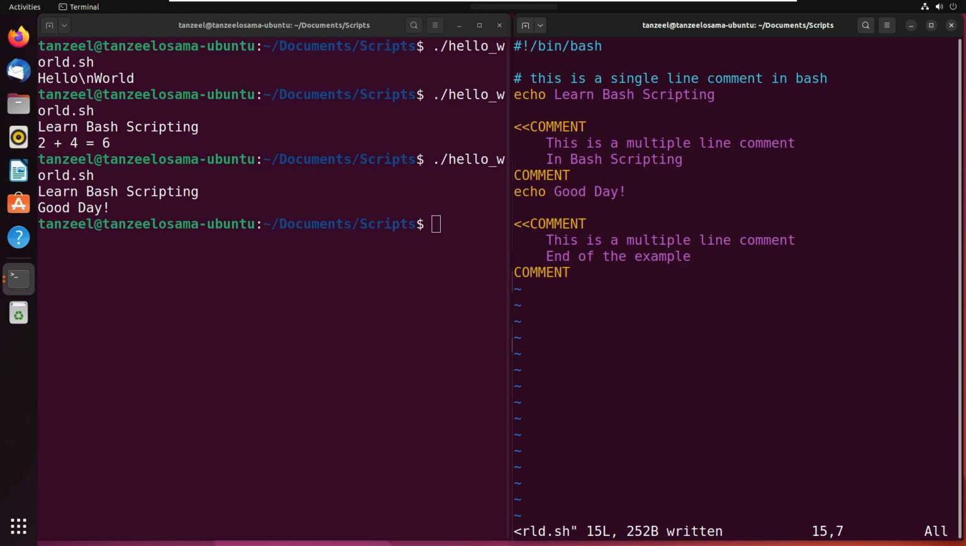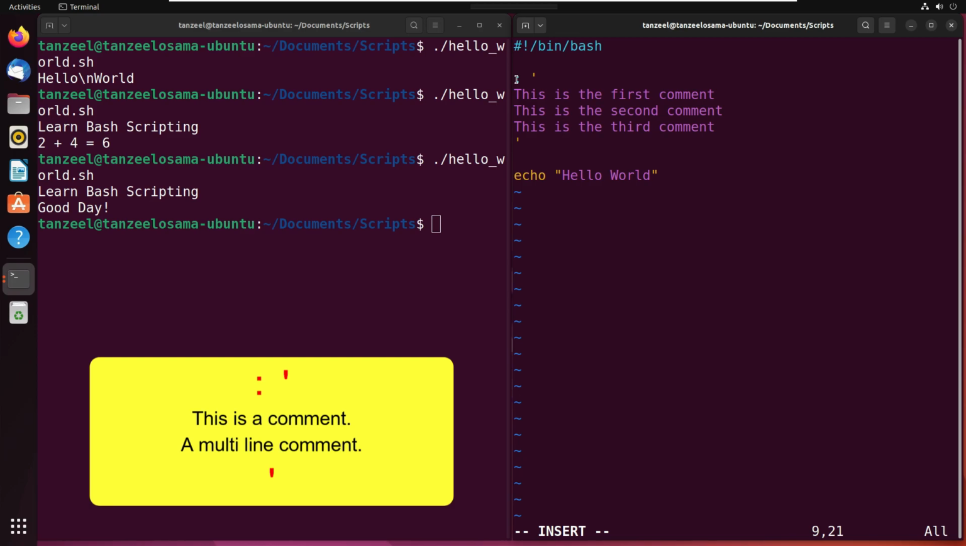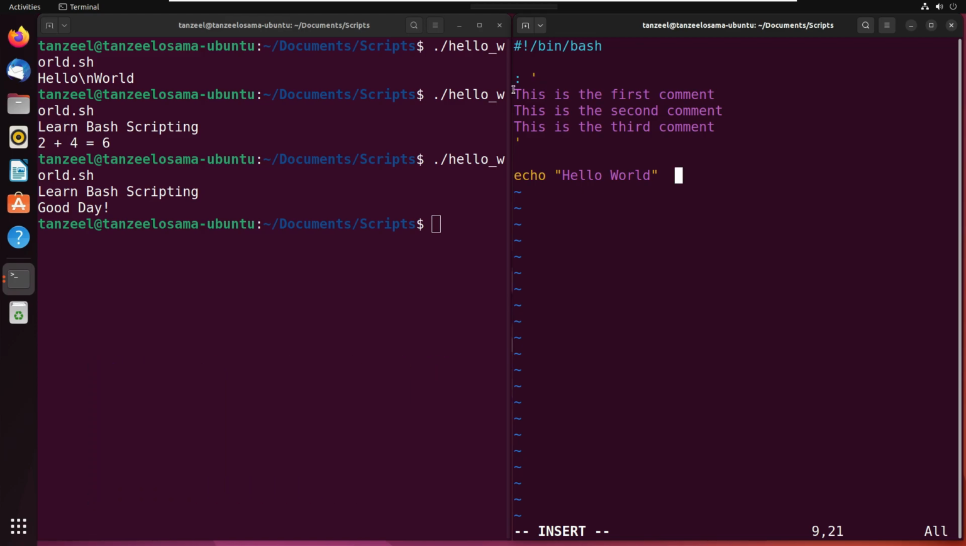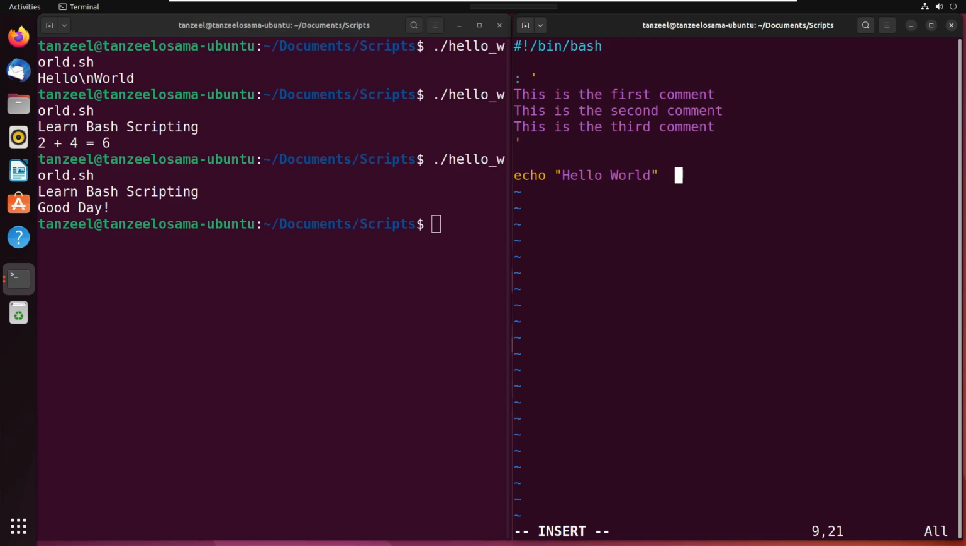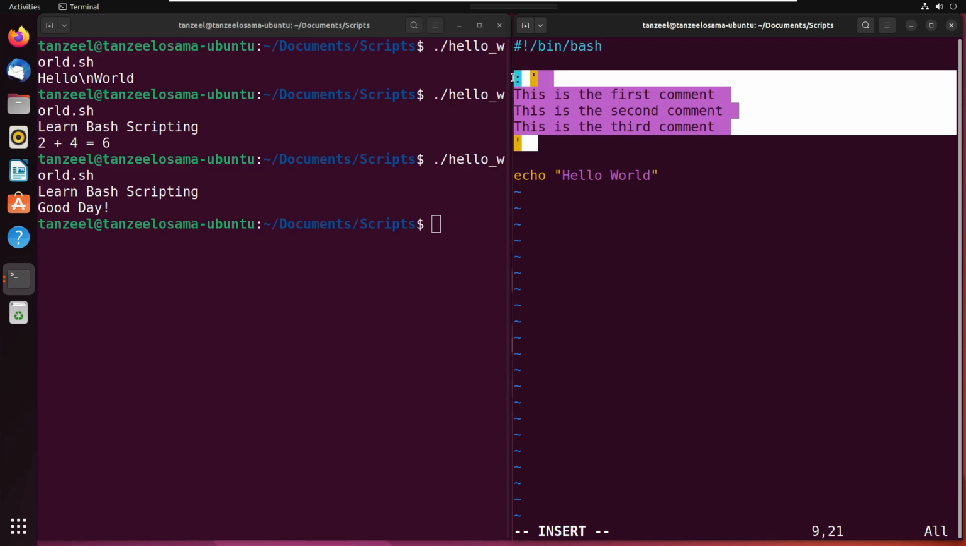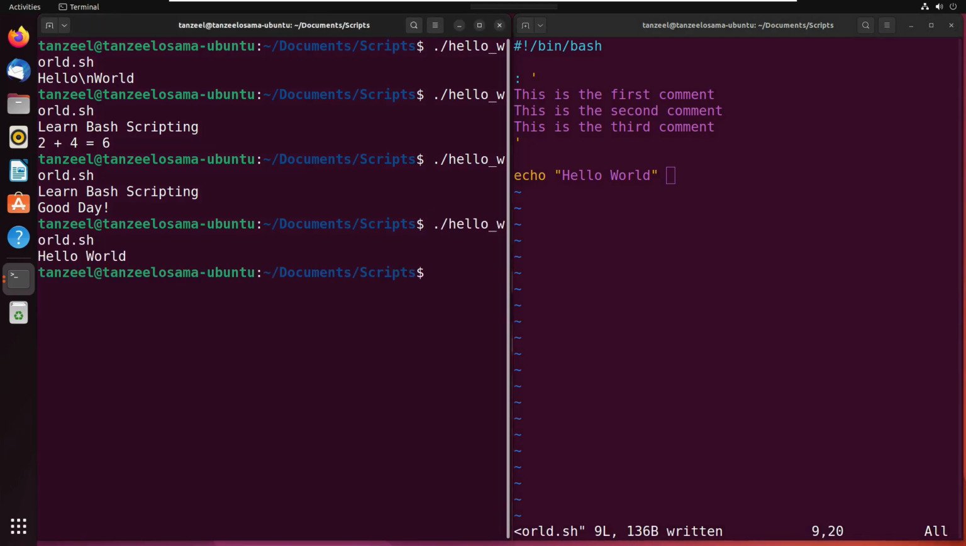So I'll just clear this script and write the text for the multi-line comment. This is the second way to write a multi-line comment. You have to use colon and space and then an apostrophe or a single quote, and then you can write anything that you want to write. This is the first comment, this is the second comment, this is the third comment, and then you have to close it with a single apostrophe or a single quote. So this is how we can write multi-line comments. Let me just save this file also, and now let's run it.